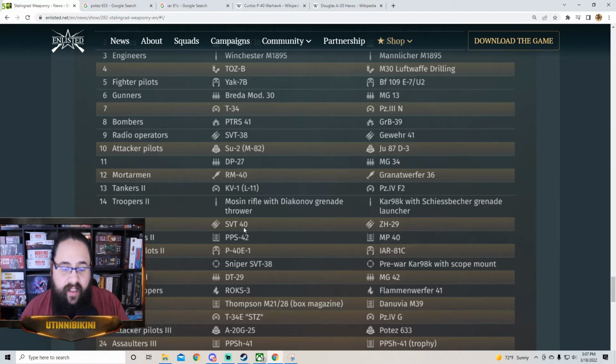Level 15, the SVT-40 and the ZH-29. Great weapons. Full access only. Assaulters, too, right? This is when assaulters are finally going to make the appearance. They get the PPS-42 and the MP-40. It's fine. Fighter pilots, too. More planes behind the full access pass. And it's the P-40E1 and the IAR-81C.